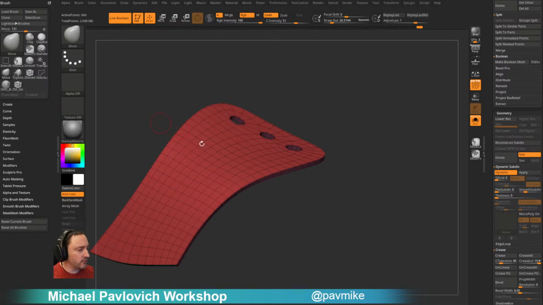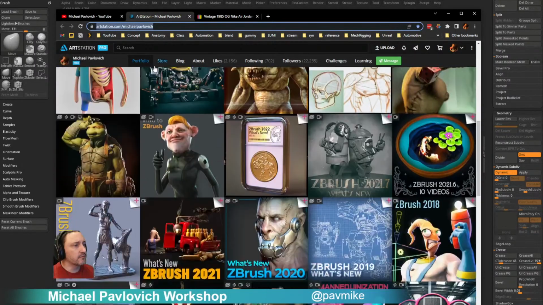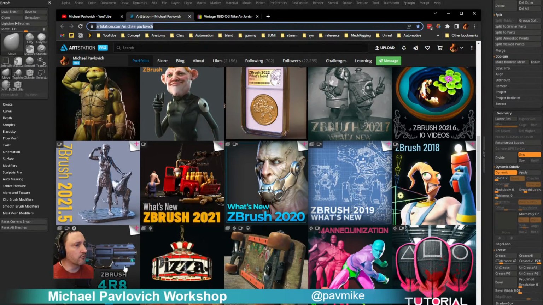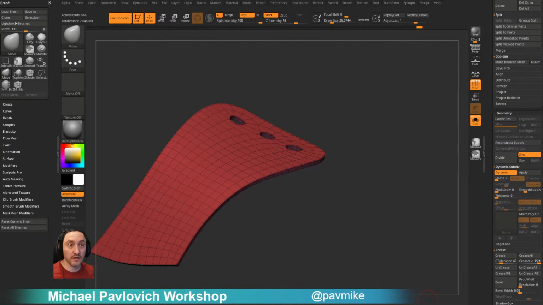If you do need to get caught up on ZBrush, go to my ArtStation page. It starts with these little folded down corners kind of in the middle. Here's the intro, 50 videos to get you up and running, and then here's the What's New all the way back to 4R8. So if you need to get caught up on the new features, you can watch these back at 2x speed. Get real sick of my voice.